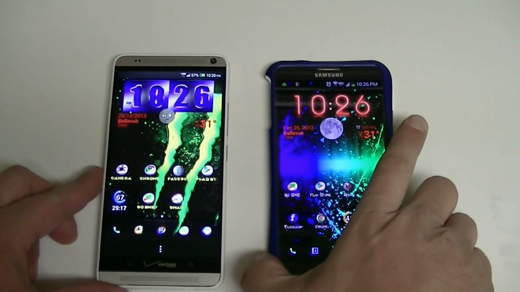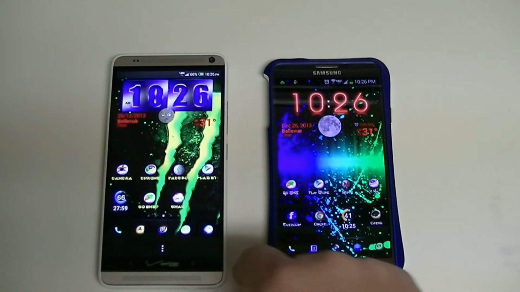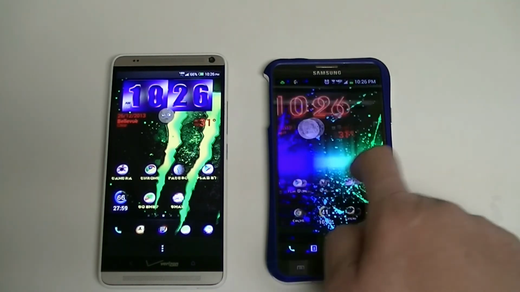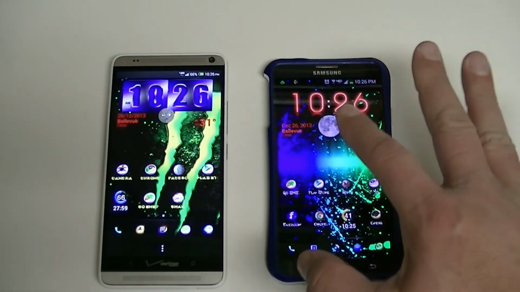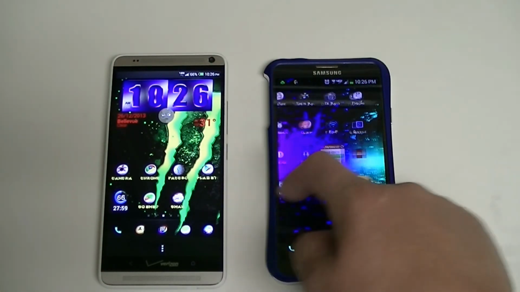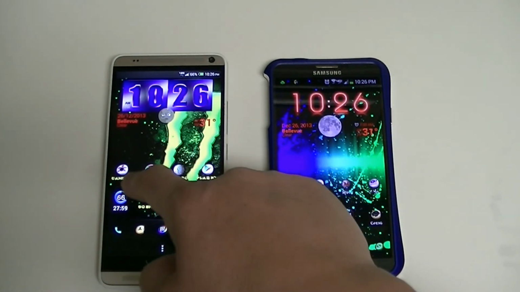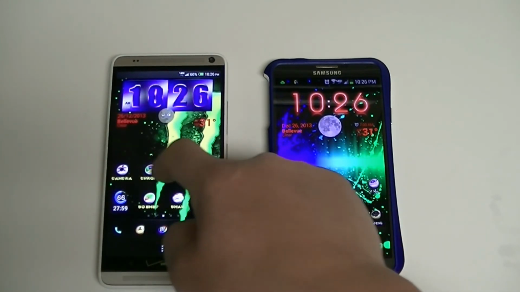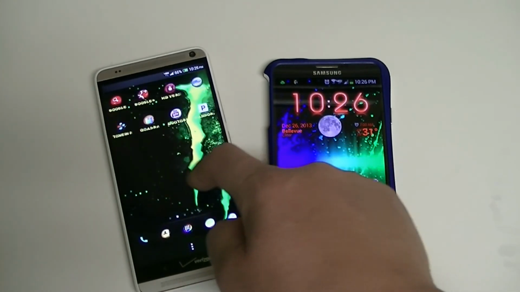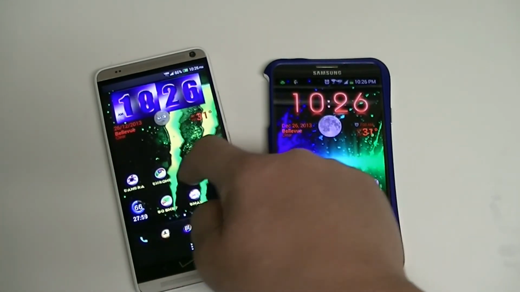Alright, so next thing, the screen transitions. So we have this one right here, and as you guys can see, it's really quick. And basically it won't stop until you hit the last screen. It will continue going through all the screens that you have on the phone. Here on the HTC One Max, we have a different transition. As you guys can see, it has this really cool 3D effect, and it puts all the icons flying on the screen. Really cool.